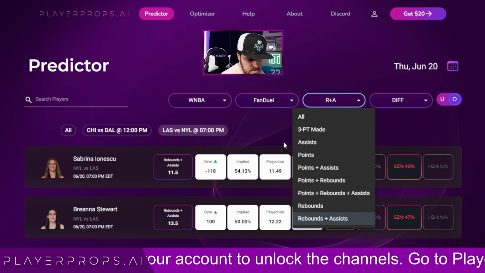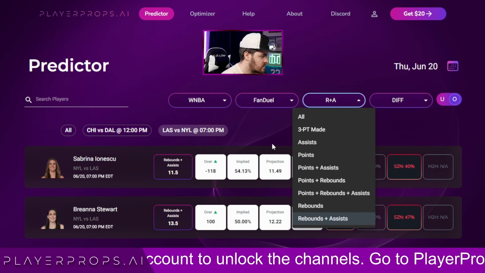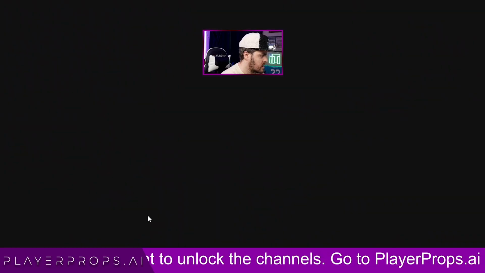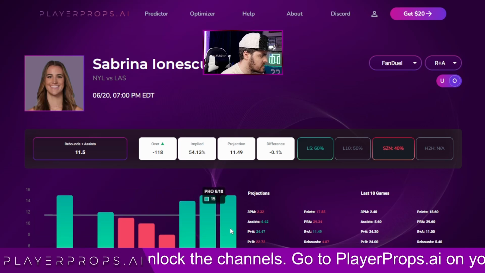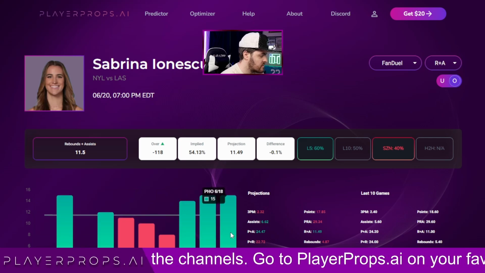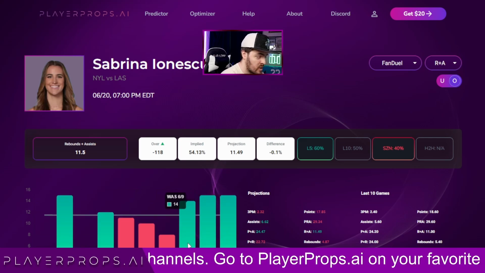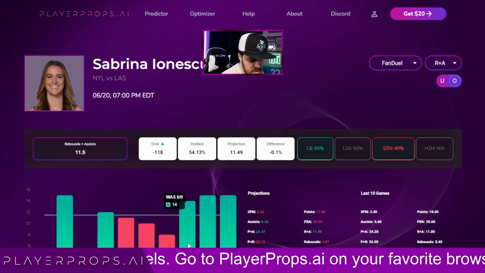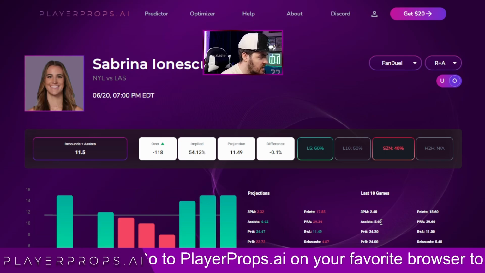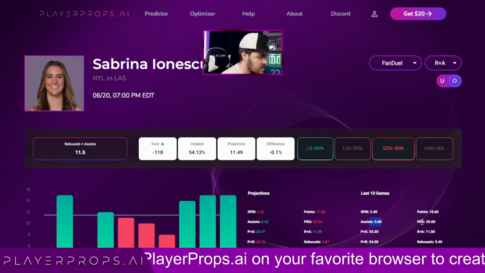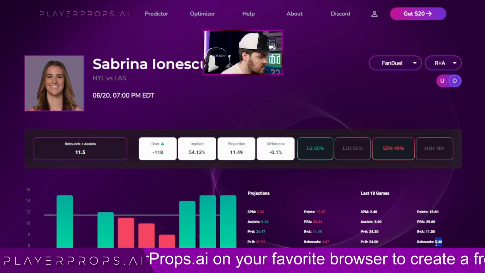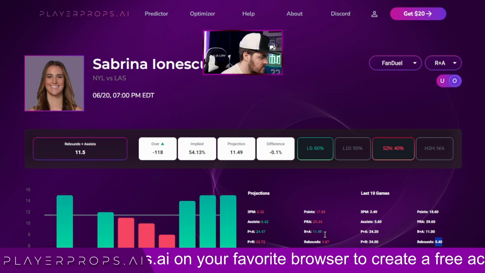Seven rebounds, 8 assists. She's got 11.5. Yeah, she's hit this. She's cleared this by a few in the last 3. Does this mean she's crashing the boards more or just getting more assists? We've seen her last 10. She's averaged 5.6 assists, and she's averaged 5.4 rebounds.